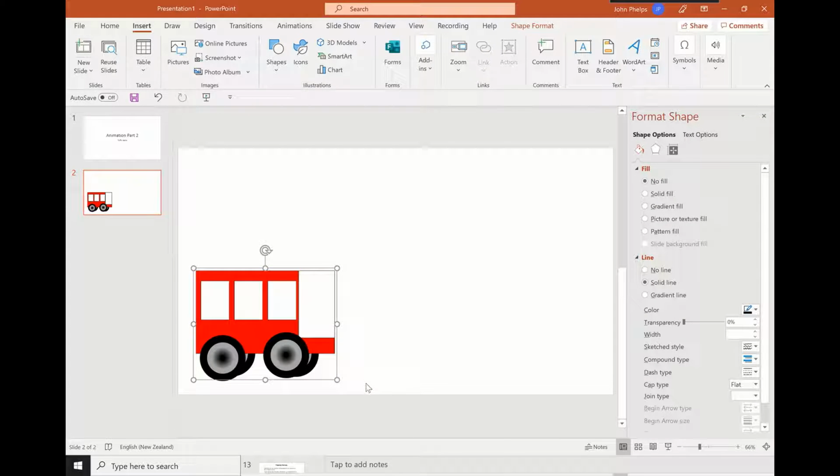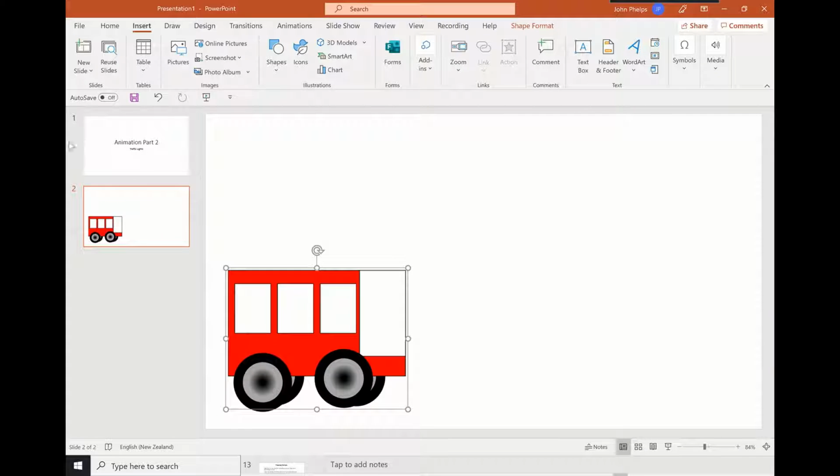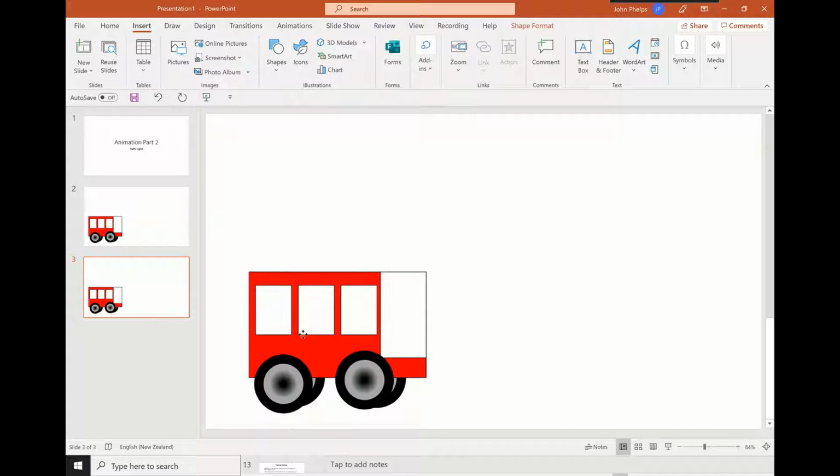Control G to group the bus, and we're going to see a progression now by what we do is duplicate the slide and just move the bus along a little bit.